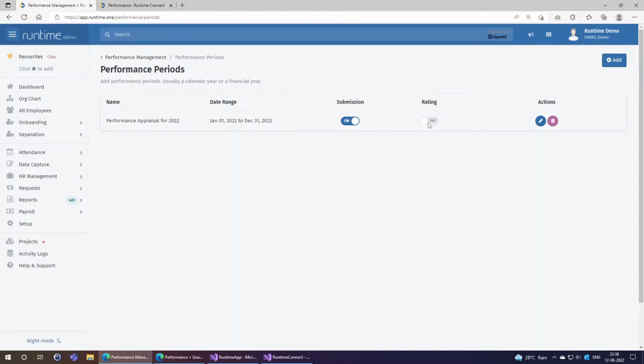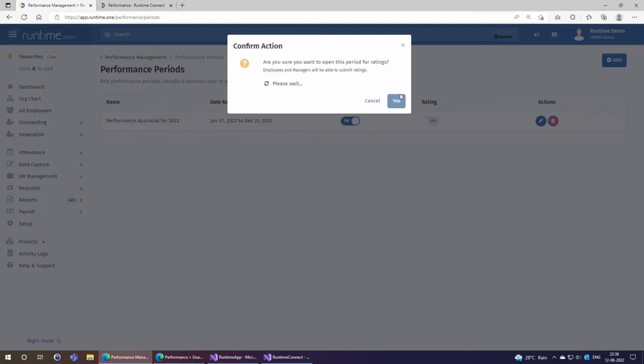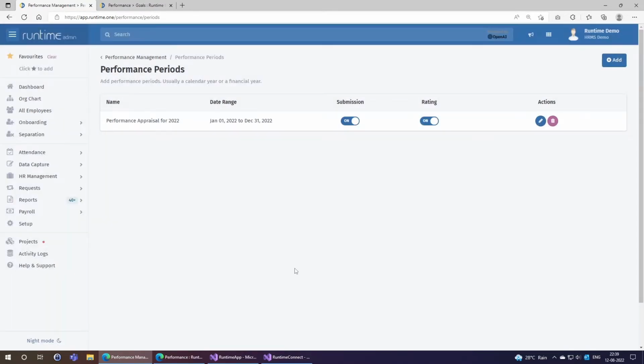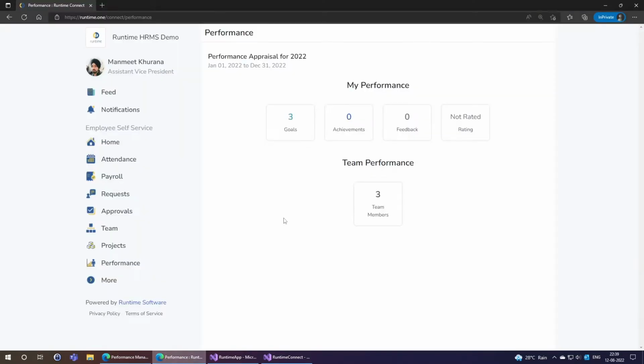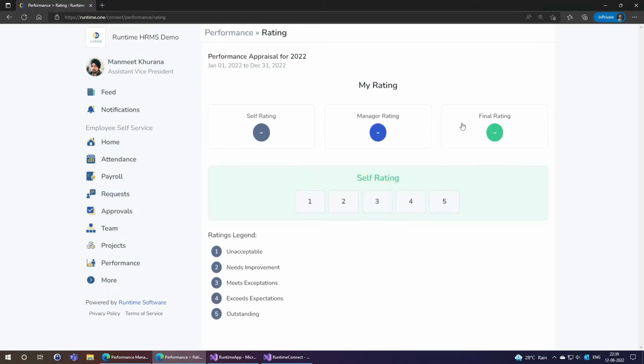After enabling the rating, people will be able to rate themselves against the performance they have done during the entire year. So let's enable rating for this period. Now once the rating is enabled, we will go back to the employee form, and we have submitted the goals, we have submitted the achievements, and now we go to the rating. Here you will see, since the rating is enabled, this option will show up, otherwise it will not show up.